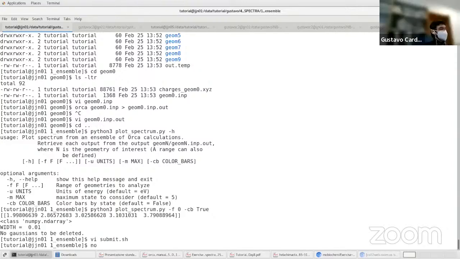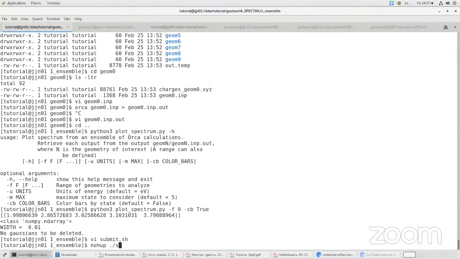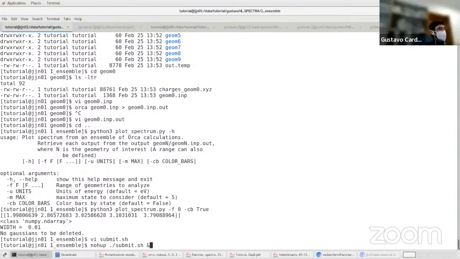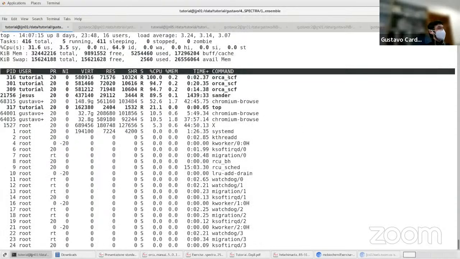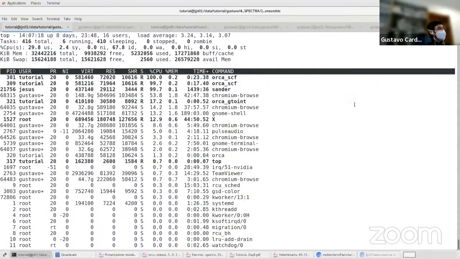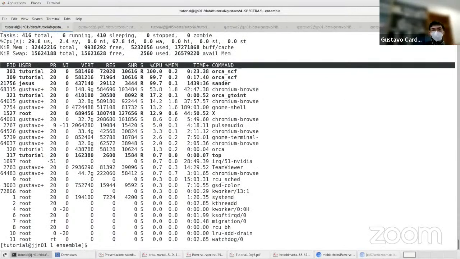Okay, yeah, then let's do this. Let's submit the calculation. We can do it with nohup, ./submit.sh, then ampersand, and it is going to execute in background. Okay. We do a top. We have that already. Some of us are running it, and yeah, we can make a break and see you in 10 minutes.